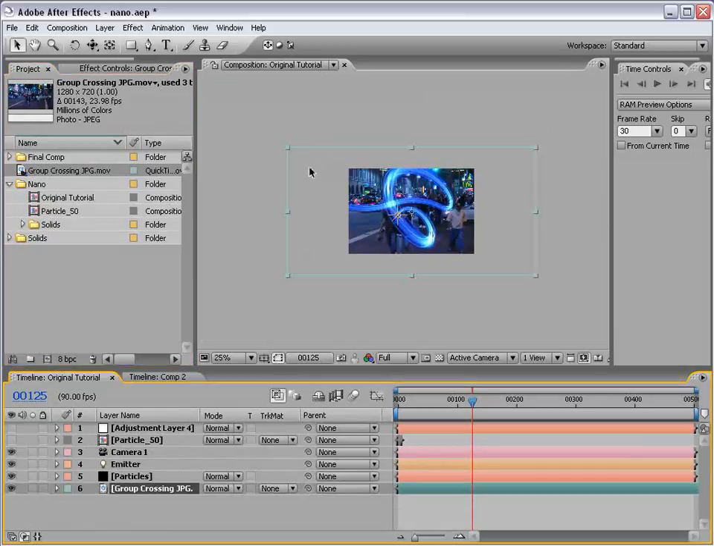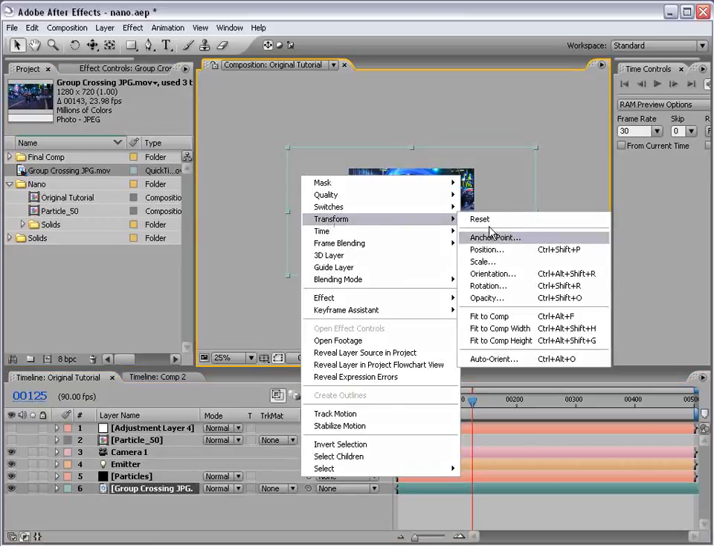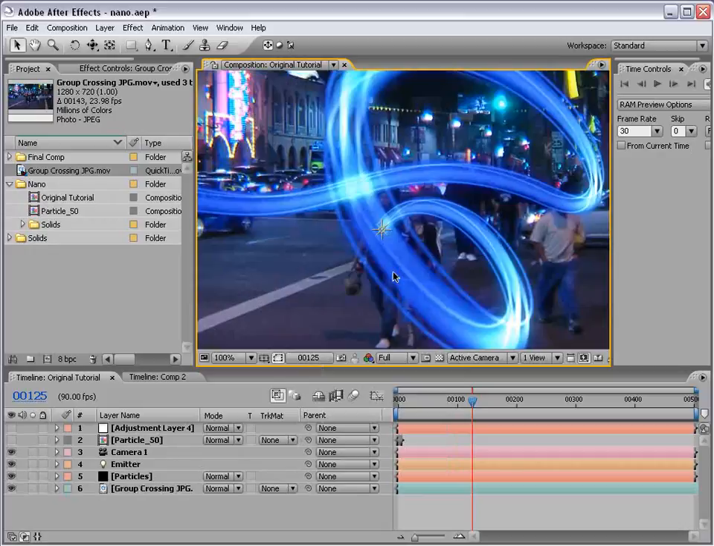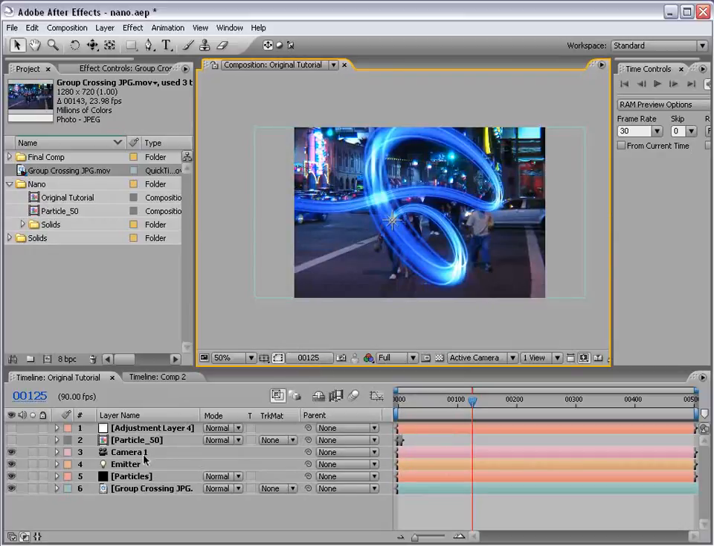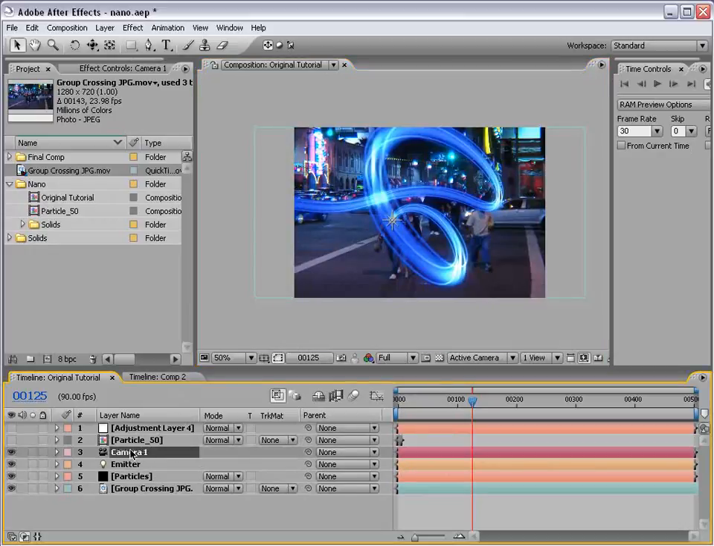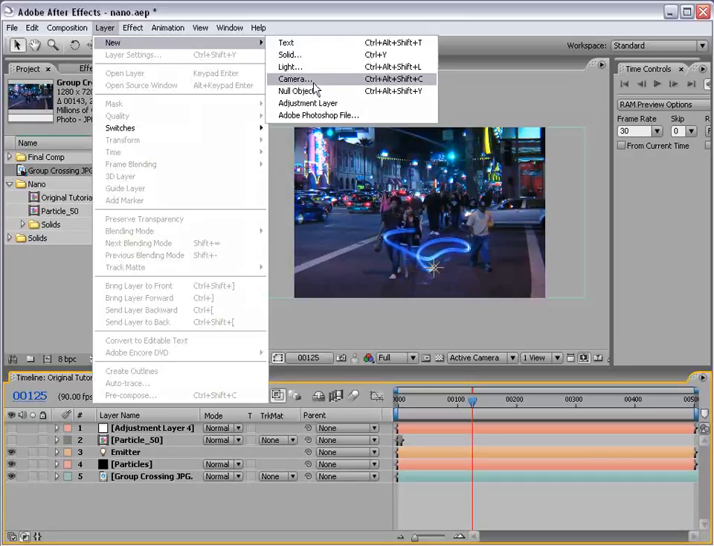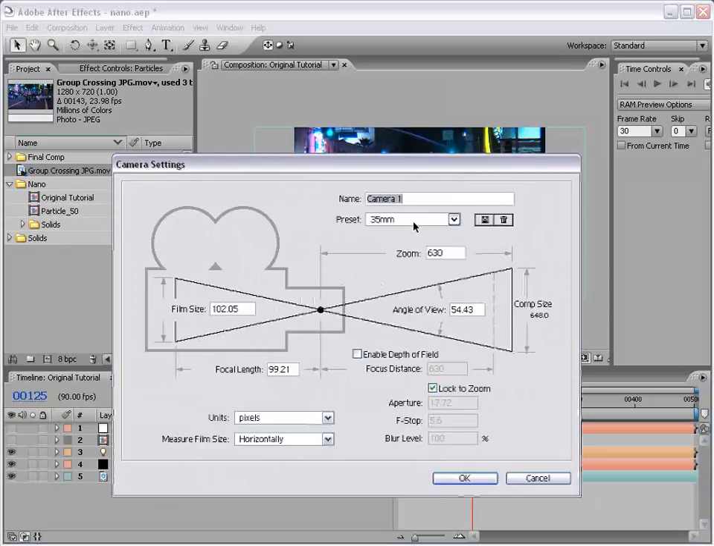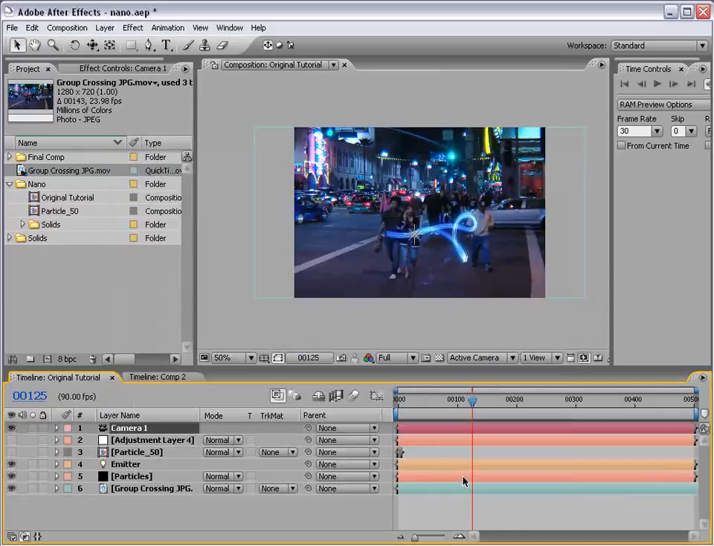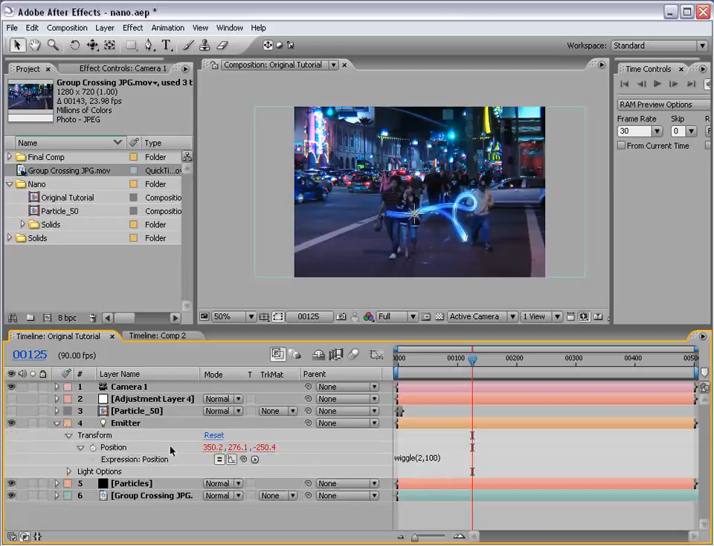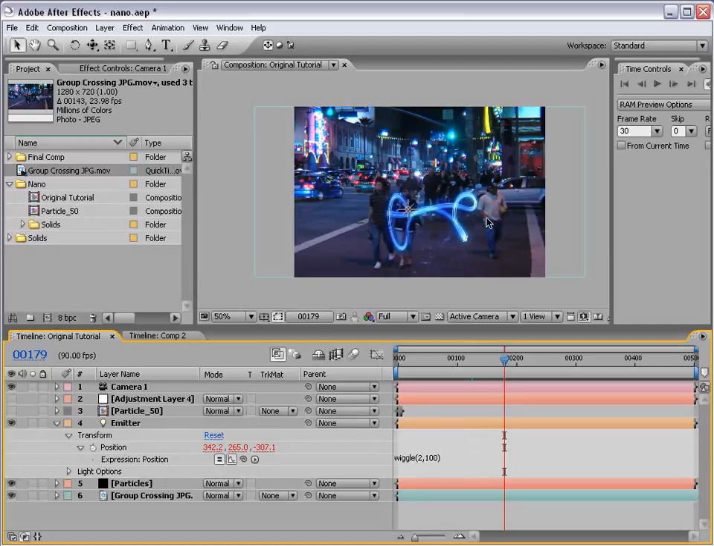This footage is 720p, so I'll right click, transform, fit to comp height, and that way it just fits in there. Now, in the original tutorial, we animated a camera. I'm going to go ahead and just delete this camera altogether and create a new camera. And just use the 35mm preset and choose OK. Now, in the original tutorial, I used an expression on the position to just create some random movement so that you could see the effect.